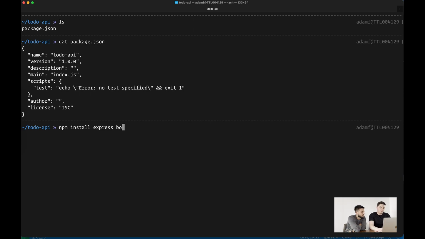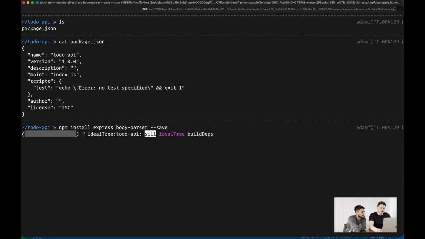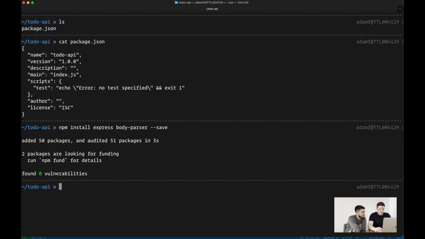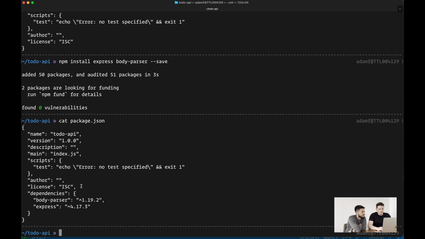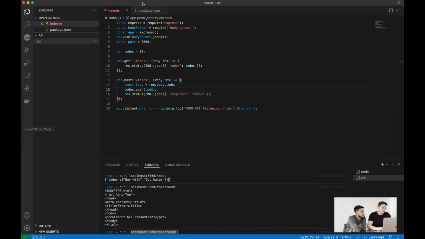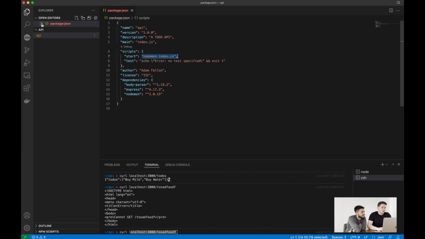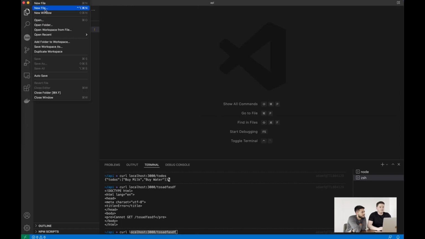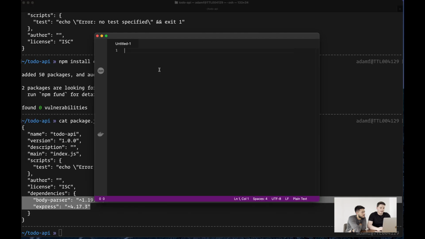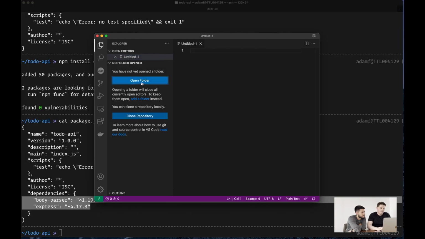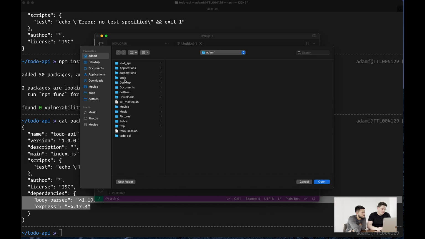Cool. So here we have body parser, and then we just add --save, and that will save it to our package.json. There we go, all done. If I cat this out now, you can see that there's two dependencies in here. Okay, so let's start to write our application. New window. Let's open that folder that we've just made. To-do API, cool.